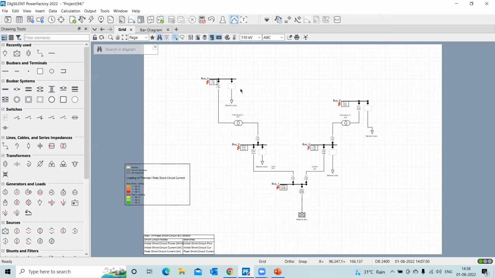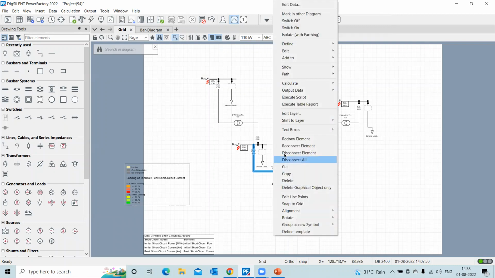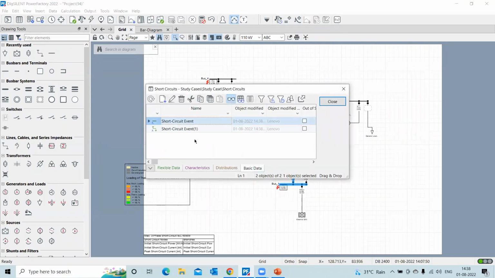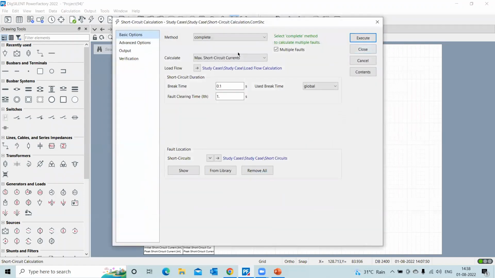Now I'm showing here how you can do multiple short circuit on line and busbar. For that, simply select this bus. Now click on this line. Right mouse click here. From here, go to calculate and select multiple fault. From here, select all, Control A, and close it. Now come once again to this basic option of your method. So from here you can choose your method: IEC standard, ANSI standard, complete method, and many more options.